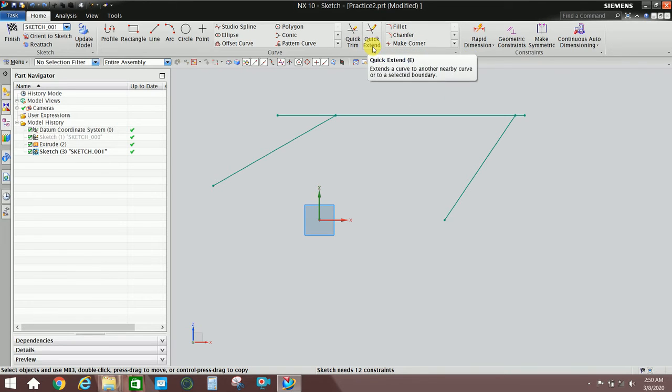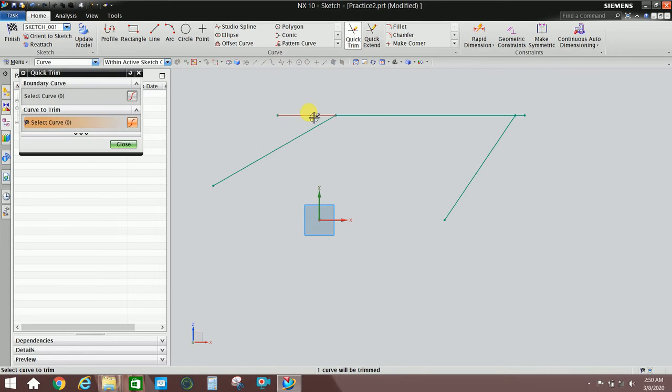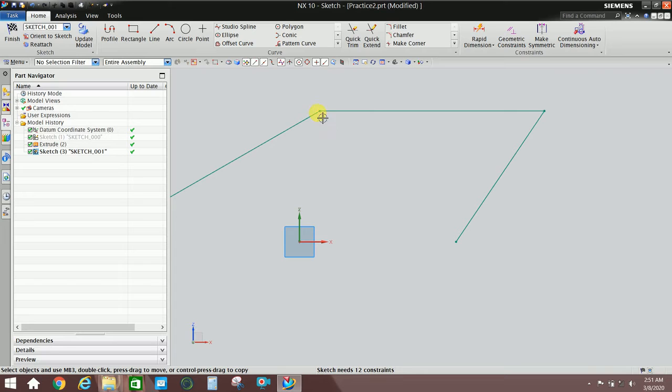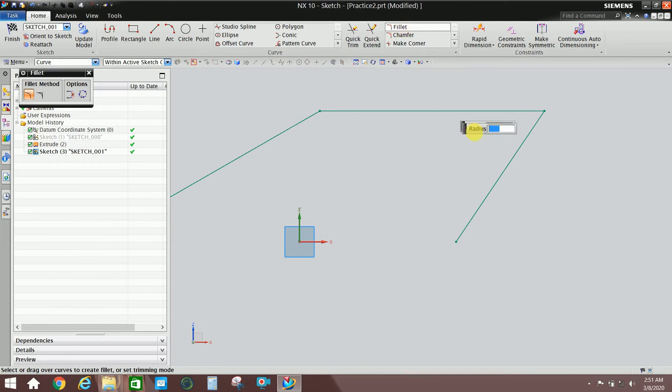What I'll do, I'll first quick trim these ends. Now we have these two corners here, the two intersections. So we will give a fillet to those intersections. I'll select the first curve, I'll select the second curve, and now you can see the fillet.